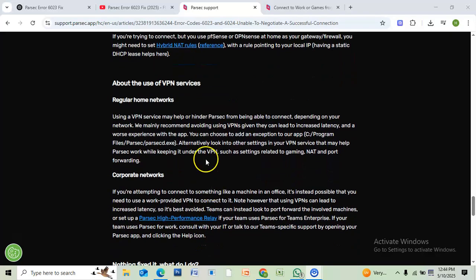If you are using a VPN, it might be the problem. VPNs can add latency or block connections. Add an exception for parsec.exe in your VPN settings. Disable the VPN temporarily to see if it resolves the issue.